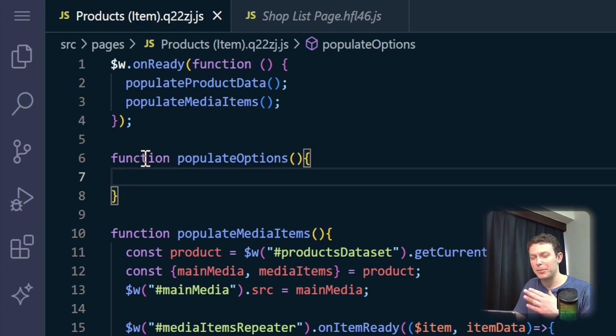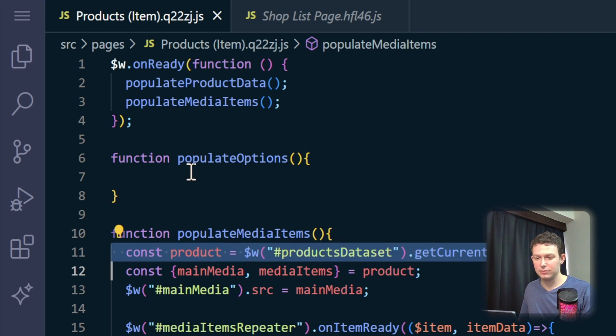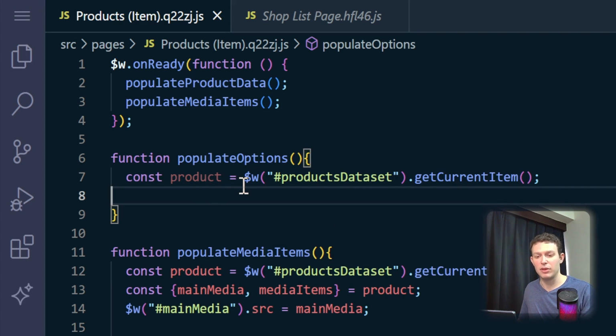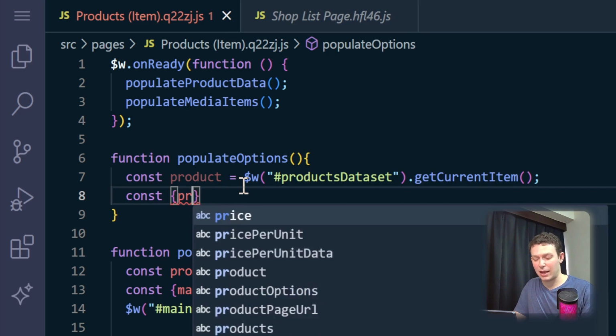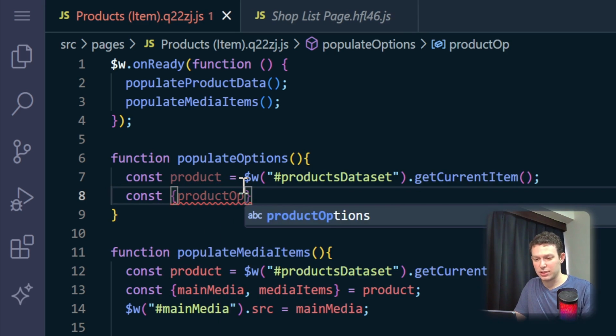So in order to populate our repeater with data, we're going to have to transform between the product options in the object format to the product options in an array format. And the way we're going to do that is, first of all, let's grab our product. So I'm going to put that right over there. And then let's extract from that our product options.